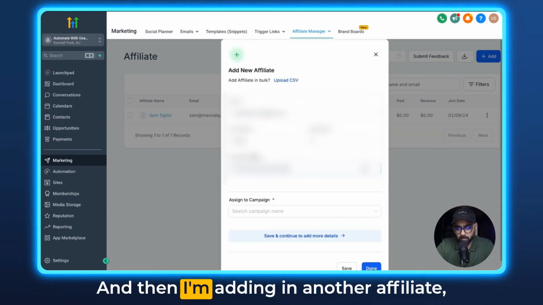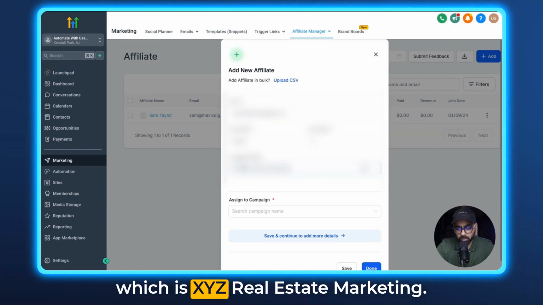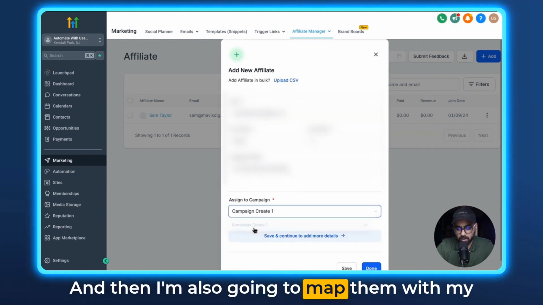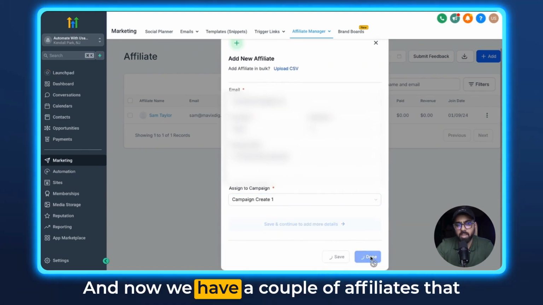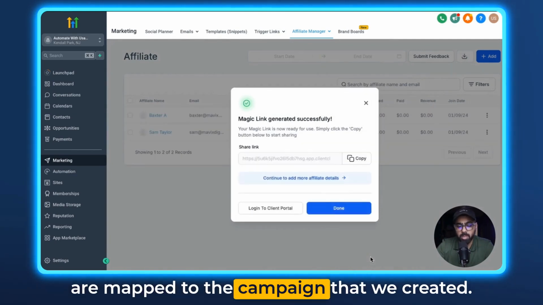to them. And then I'm adding in another affiliate, which is XYZ Real Estate Marketing. And then I'm also going to map them with my campaign and then just click on done here. And now we have a couple of affiliates that are mapped to the campaign that we created.